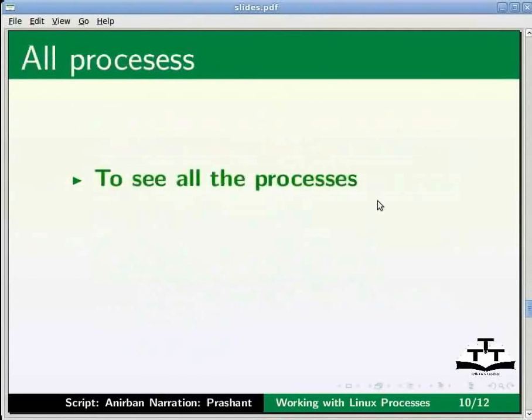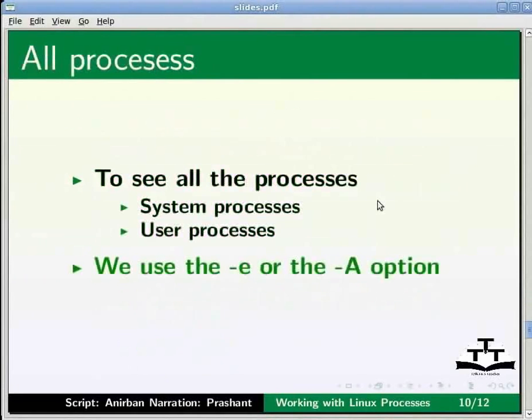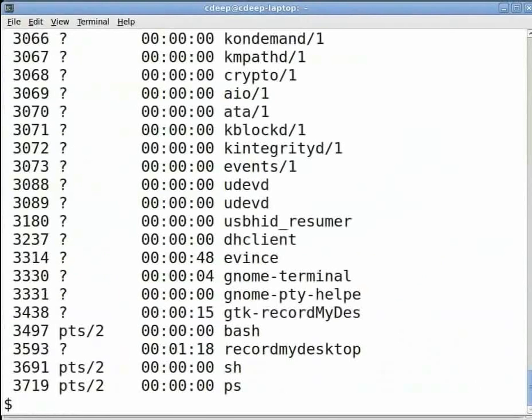Sometimes we may want to see all the processes, both system processes as well as user processes. Then we use the -e or the -A option. Go to the terminal and type at the prompt ps -e and press enter. We can see a large list of processes. To get a multi-page display, just type at the prompt ps -e | more and press enter.